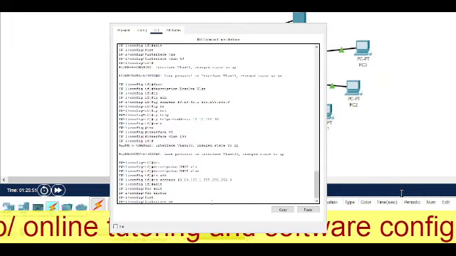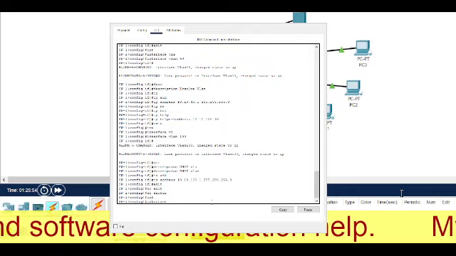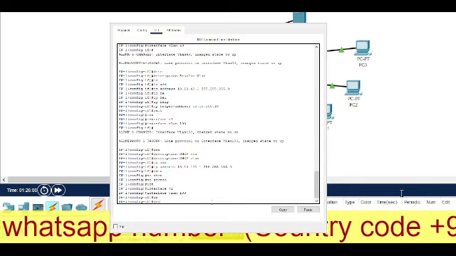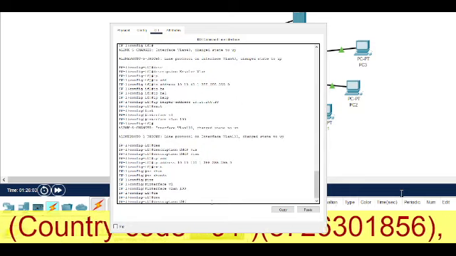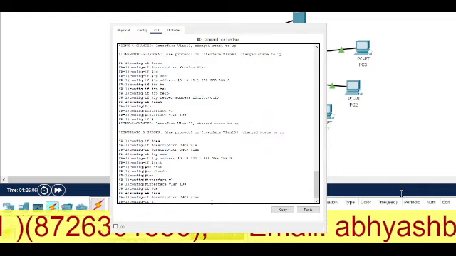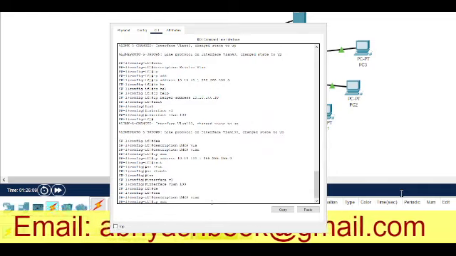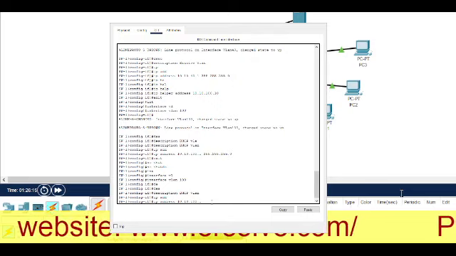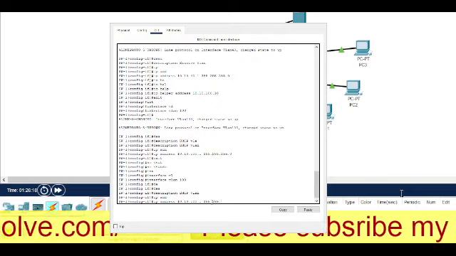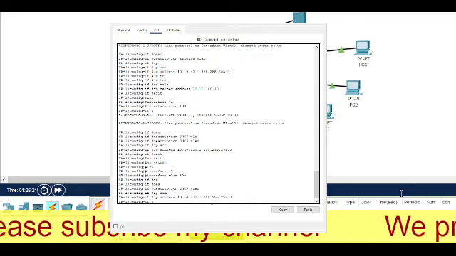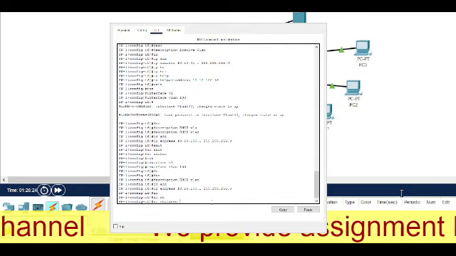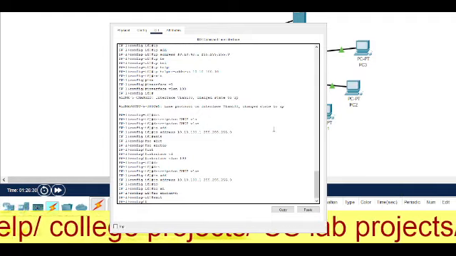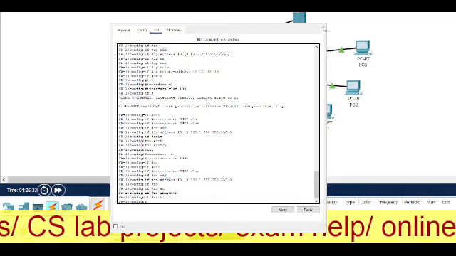Interface VLAN 100, description DHCP VLAN, and IP address 10.10.100.1 and 255.255.255.0, and no shutdown and exit. Now we have configured this switch port.